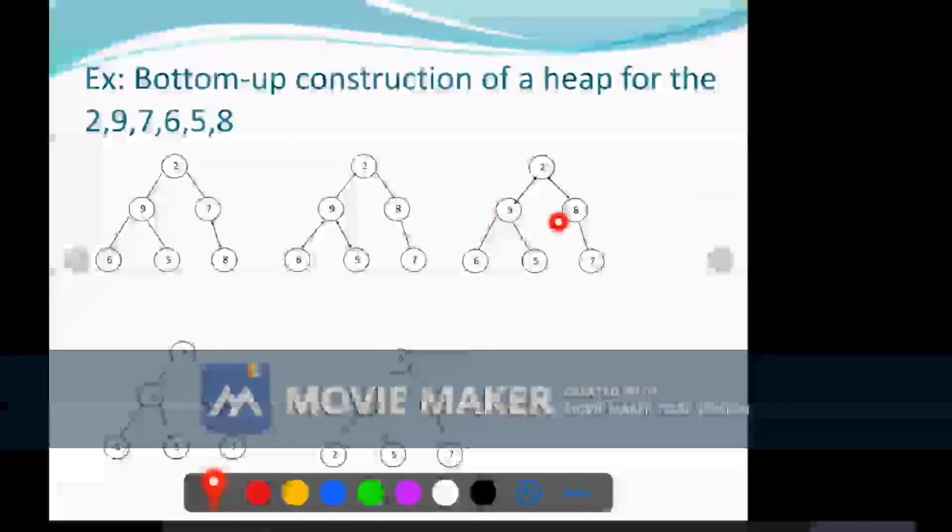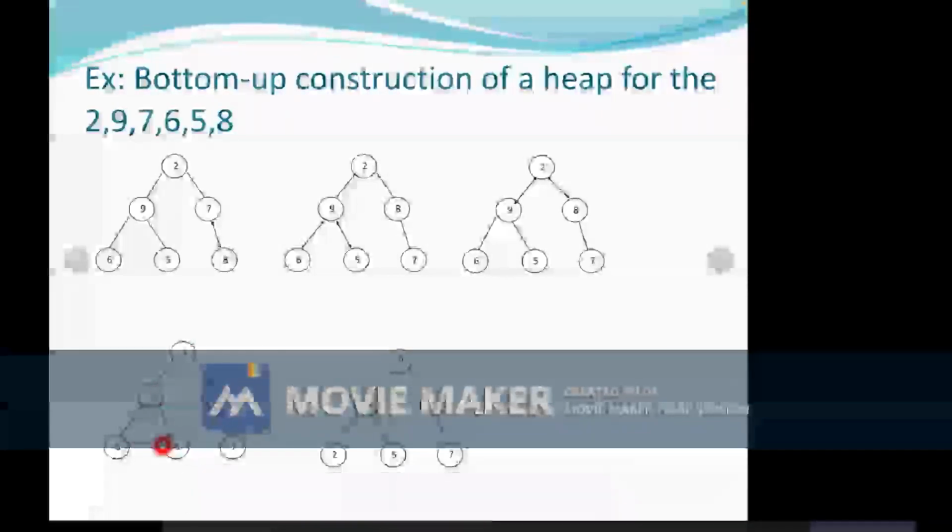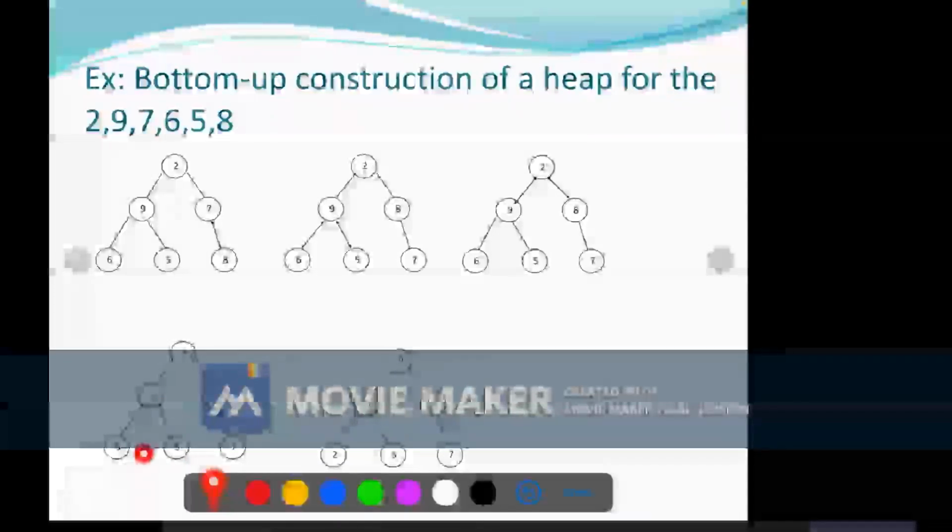So you find the larger of the two children, that is 9, and you exchange 2 with 9. Now 2 has moved down the tree, and again the parental dominance has to be satisfied with its children in the current position. So 6, 5: both of them are larger values compared to 2. We find the larger of these two, that is 6, so it is exchanged with 2.